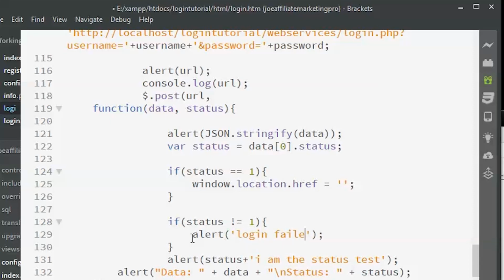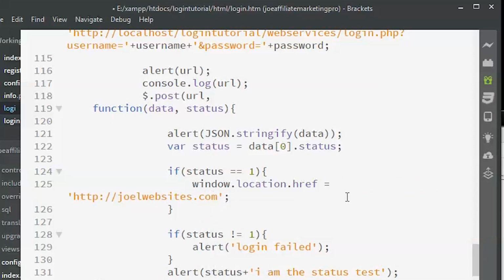So for now I'm just putting in a simple login failed message. You can show a much better message, or you can even show an Angular or jQuery toast message that looks really cool, you know. So as of now I will just redirect you to my own website, that is joelwebsites.com. Okay, I hope everything is working for now. So if you are redirecting, you can use this code to redirect the pages. You can use anything you want in the success. What should happen in the success, that is this part.